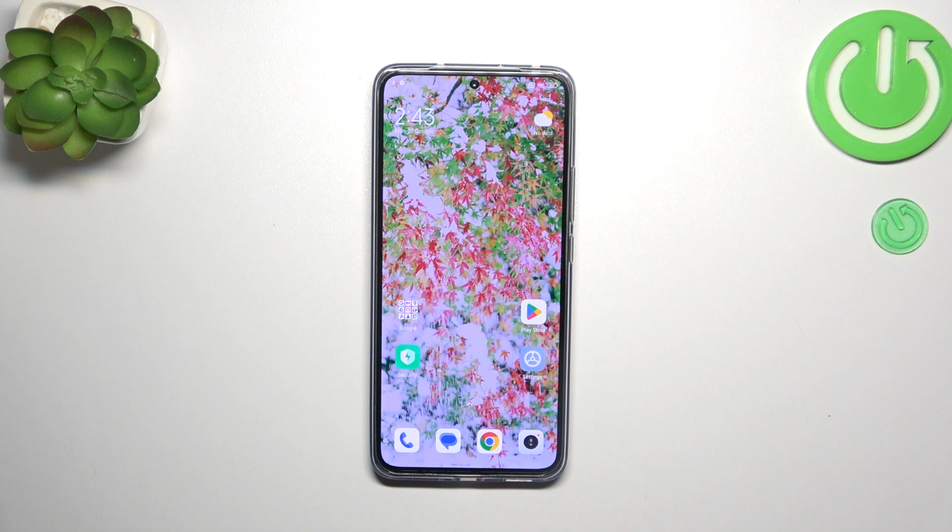Hi everyone, in front of me I've got Xiaomi 13T and let me share with you how to clear the browser on this device. So let's start with opening the browser.